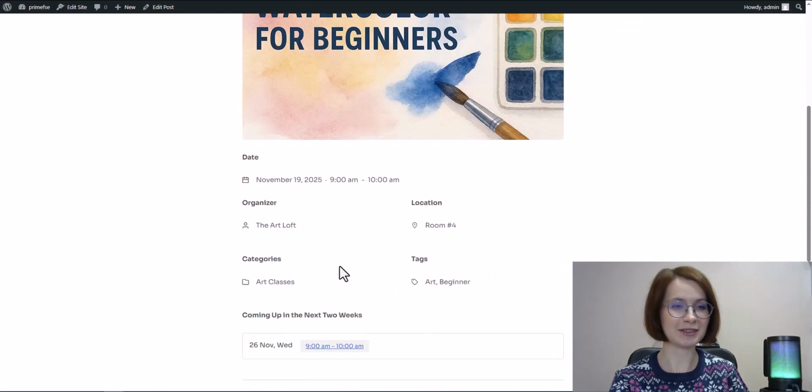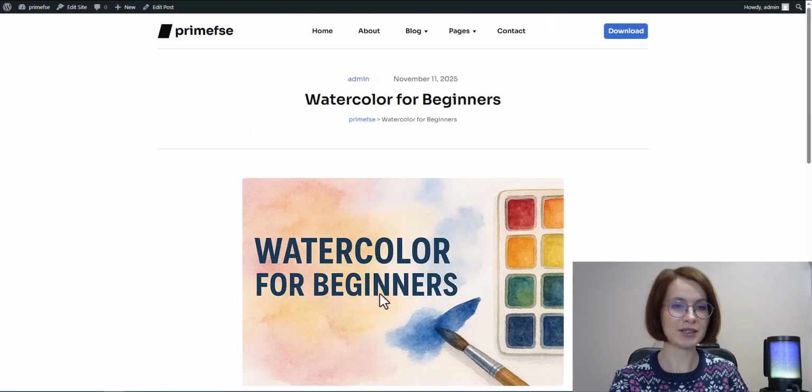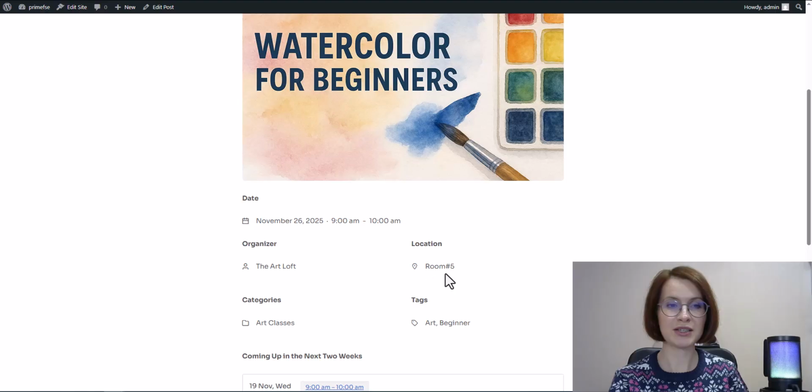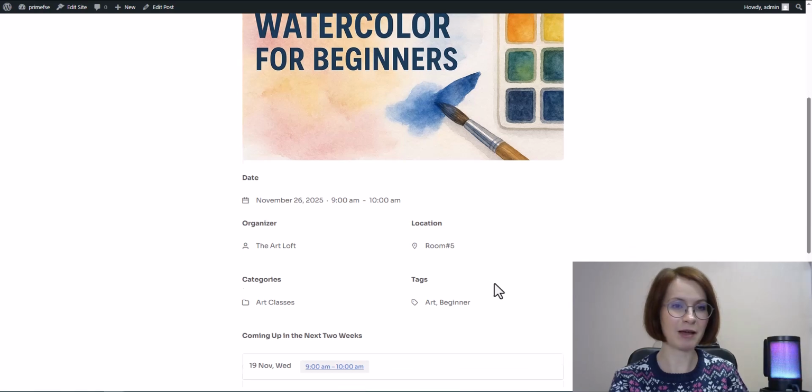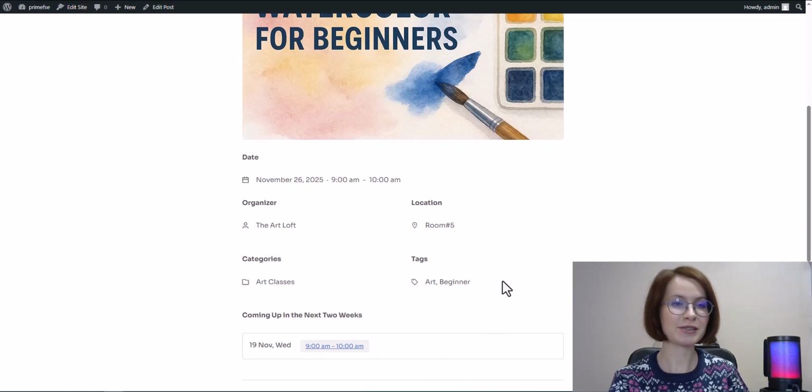Now take a look. When I select another upcoming date, you can see that the location has been updated. So this is the key thing to remember about this block. It always reflects the information for the specific date you choose.